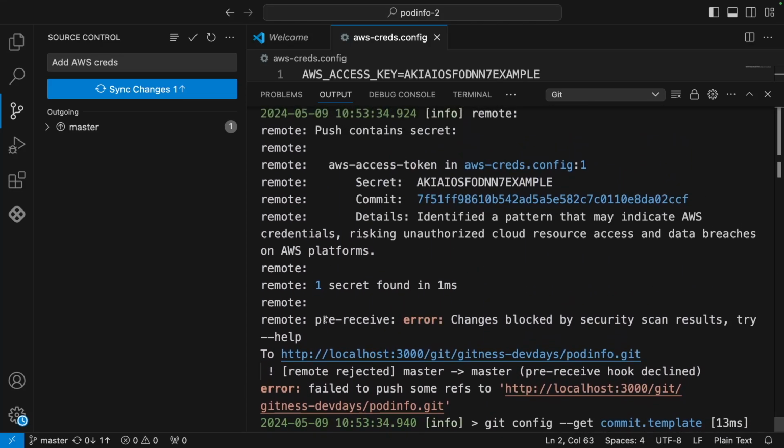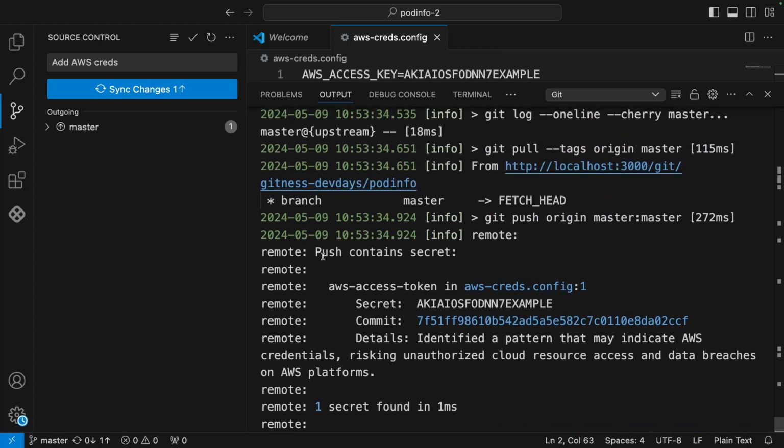Here you can see that the remote repository blocks the changes by security scan results because the push contains secret. It also tells you which file contains the secret ID, the commit hash, as well as some more details. It identified a pattern that may indicate AWS credentials. This is how you can enable secret scanning in your Gitness repository to prevent secrets from being accidentally introduced.